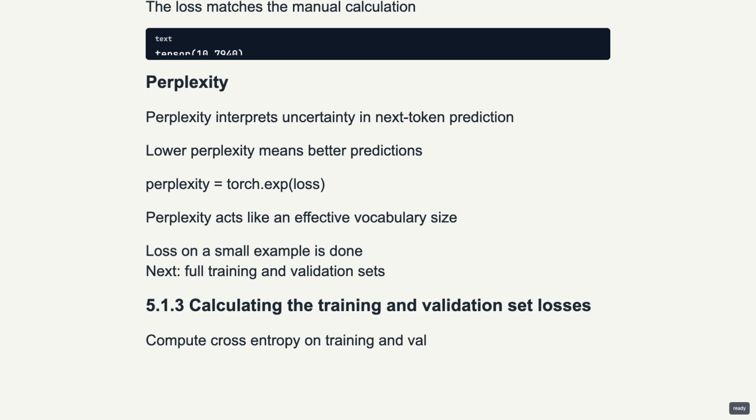The idea is to measure loss on both splits so we can see how the model behaves on data it learned from and data it has not seen. That comparison is central to judging generalization.